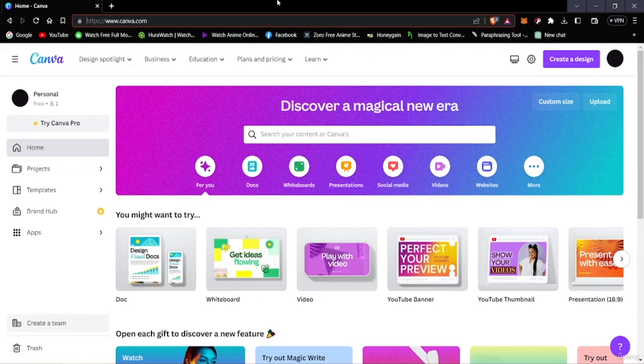So in this lesson we're going to create a logo using Canva, and in our previous lesson I showed you how we created a wedding card, and I showed you everything about the side panel as well. So in this lesson we're going to start off creating a logo.